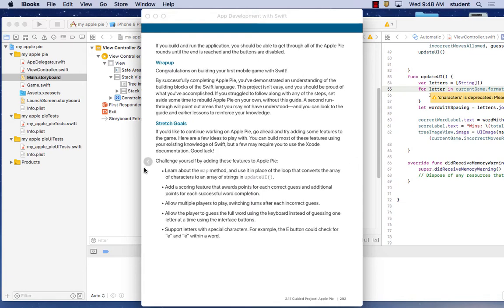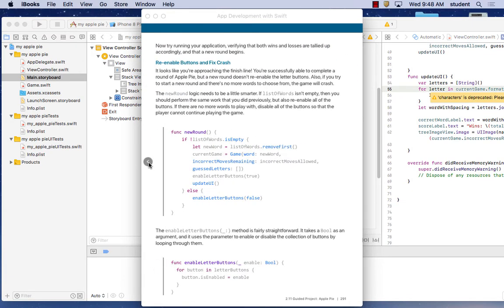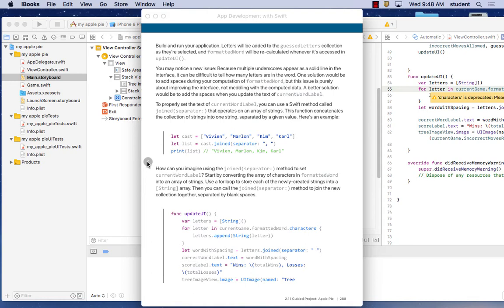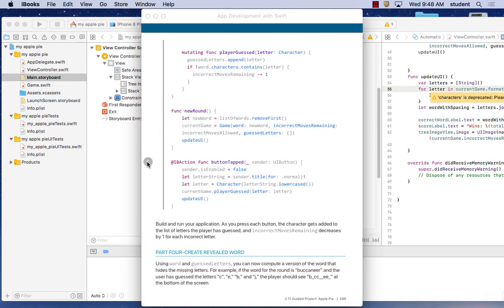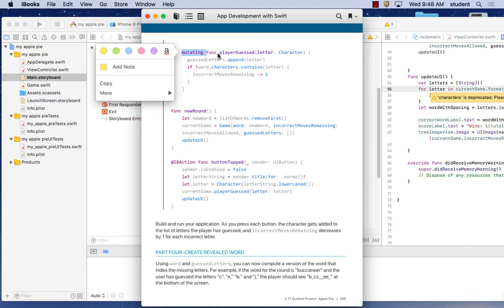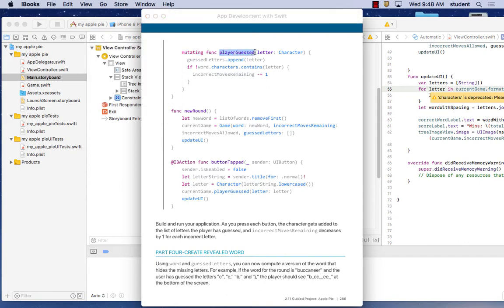What's that? Yeah, it's a struct somewhere. I'm trying to find where we use that. Oh, here. So again, we have a function here, player guessed, and then you're changing the letter itself to the character. And so this is what's doing that, and then of course this one right here is changing how many moves you made.